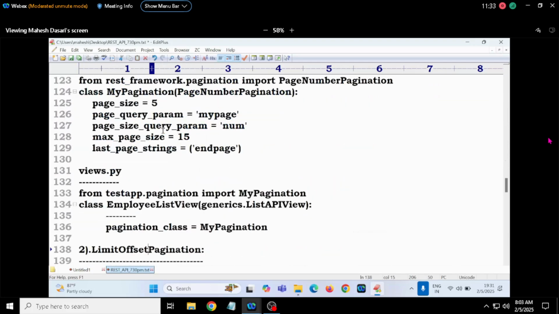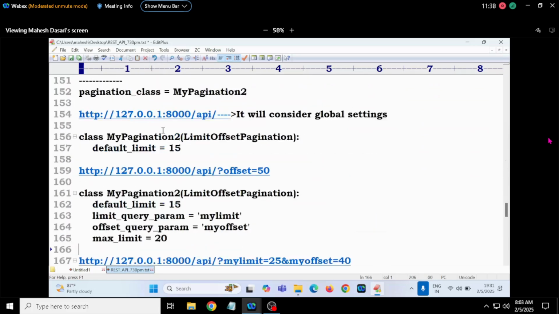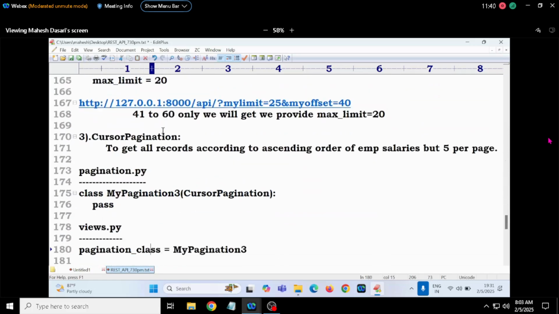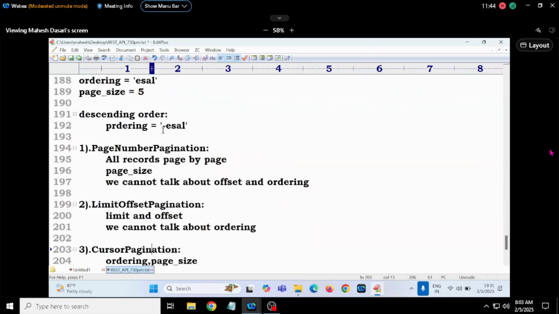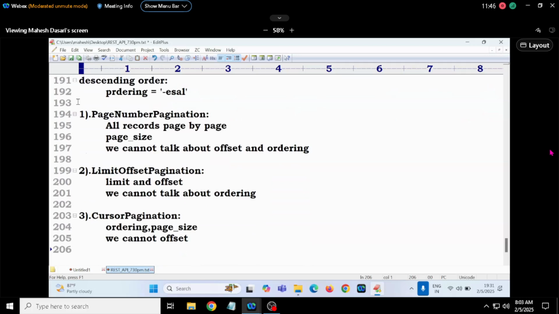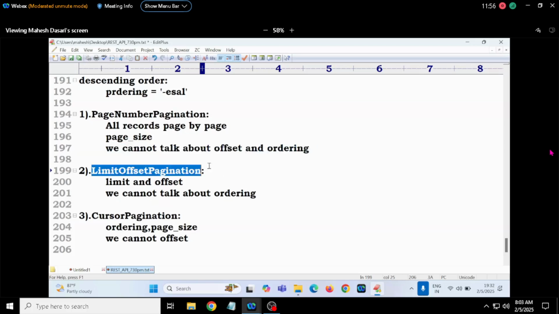The first class talks about the number of pages and the size of each page, the page size for all records. We are not talking about the offset. Limit offset means limit and offset, but we cannot talk about ordering. Cursor means based on the order.